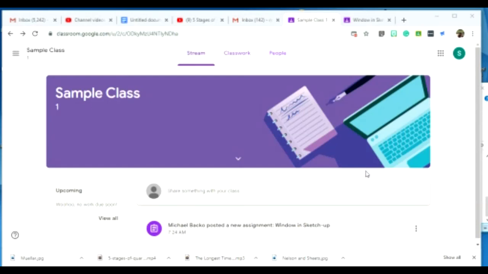Alright, today's video, basically what I'm going to show you guys how to do is to do a window using SketchUp. I know we've done already the shapes in SketchUp with the first assignment. This one is a little bit more advanced, I would say, than doing just basic shapes.